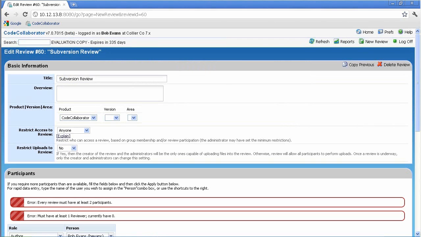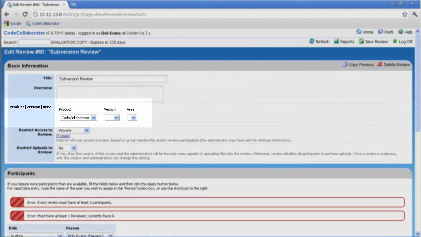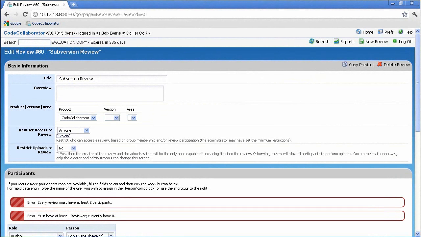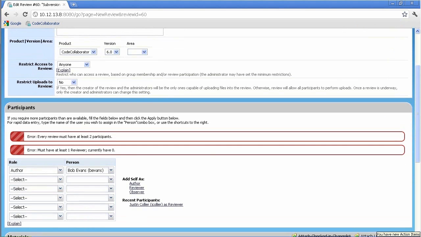When I choose this, we can see our basic information at the top, our title, overview information. You'll also notice a product version area field here. This is a hierarchical custom field, which is a custom field that can be set up and specified within the administrative features of the tool. What this field allows me to do is choose an option from the drop-down. In this case, I only have one for the product, but the version has multiple. And when I choose one of those items, it then provides me an area to choose and pick from. So again, the product version area custom field is unique for my particular installation, but you can customize this to meet your needs. We also see our participants section here.